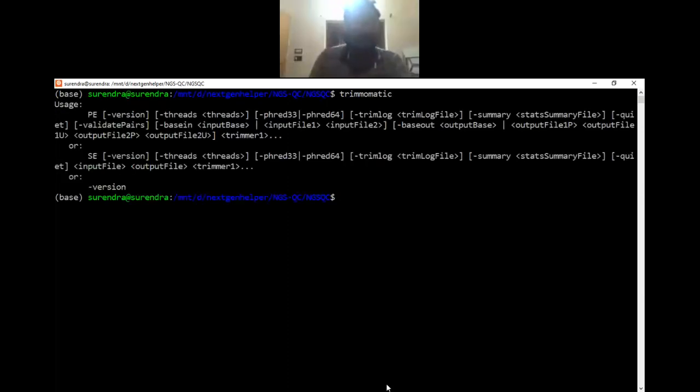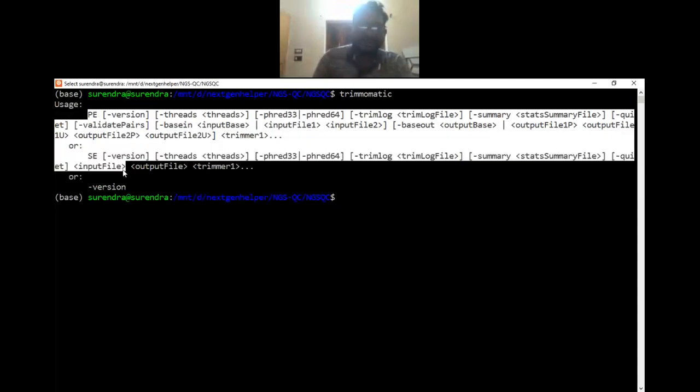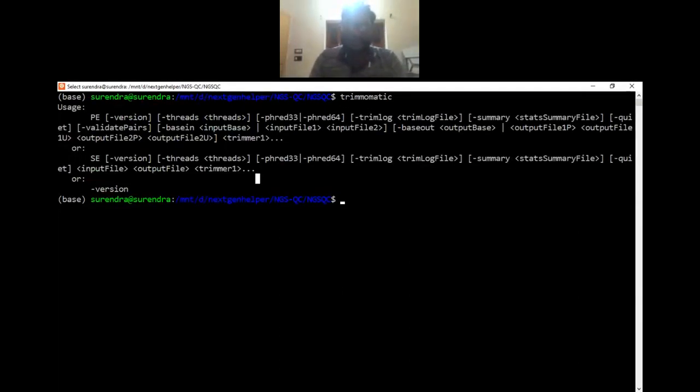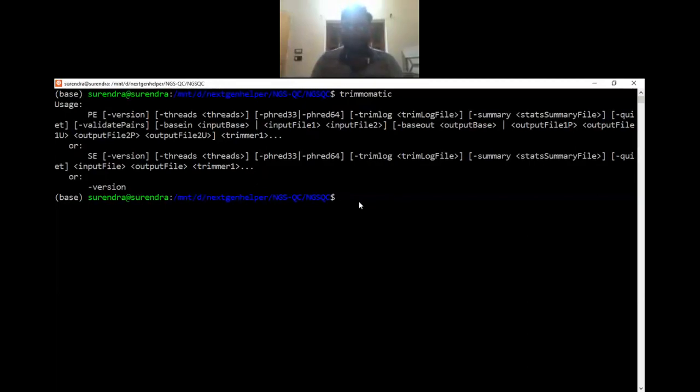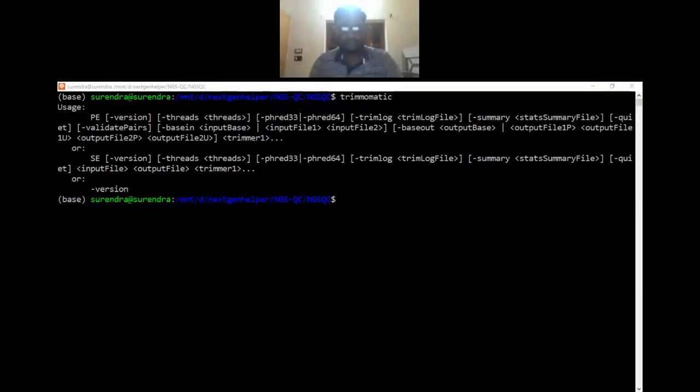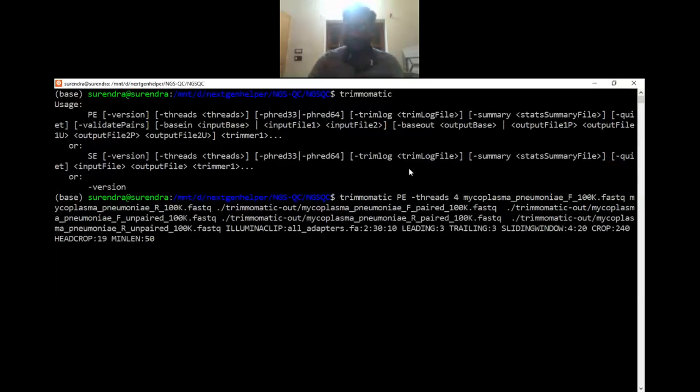There is very little help available for Trimmomatic on the command line, right? So you can open the manual and read it. I will paste the command here from that. Okay, so this is the Trimmomatic command.